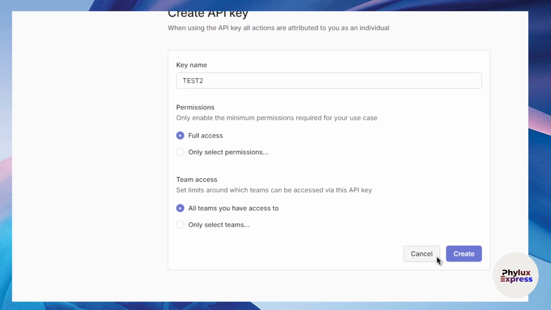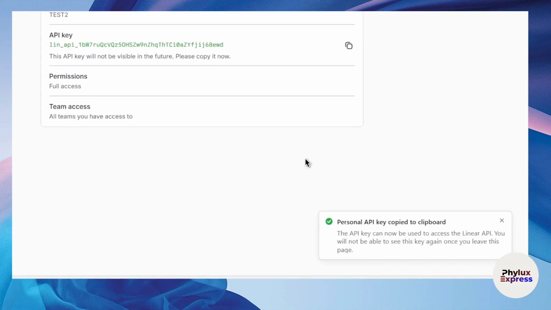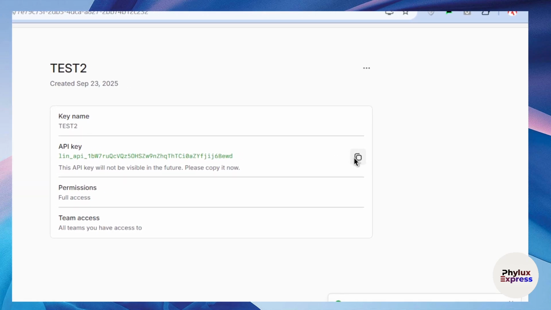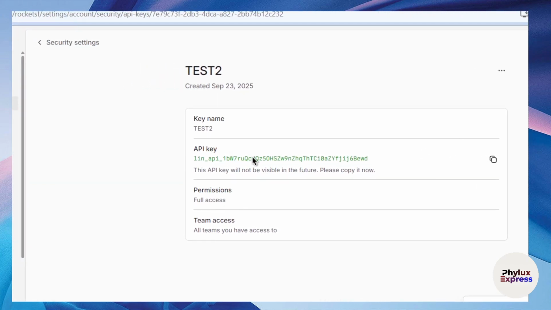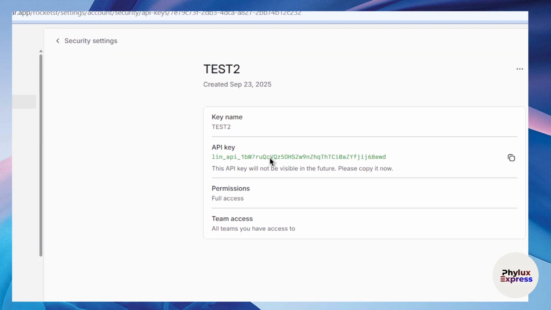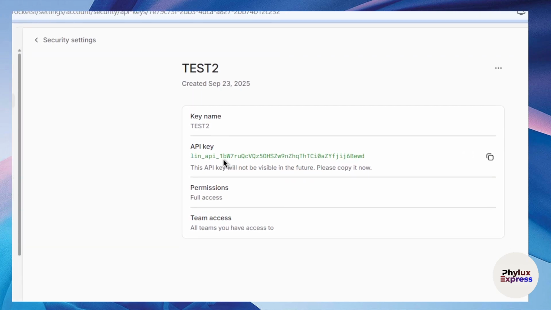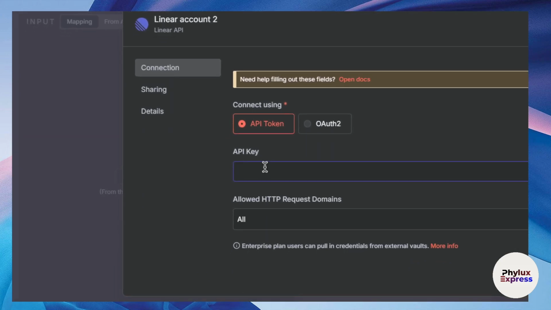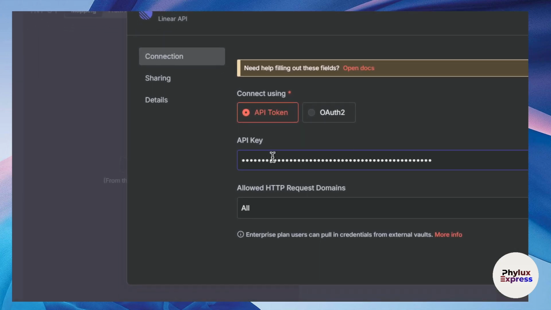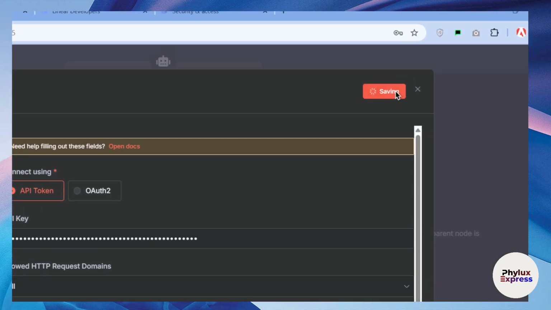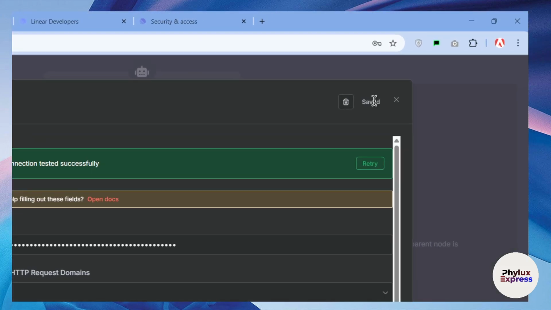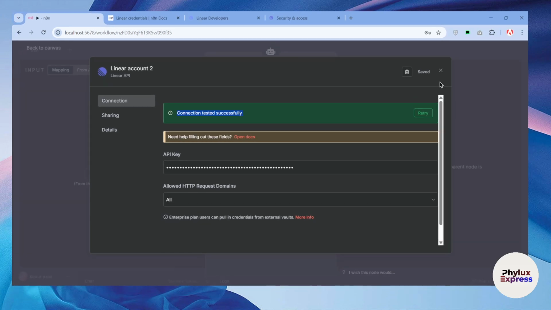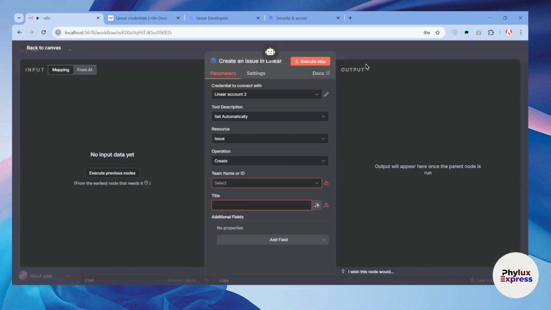After doing all the configuration, just simply click on the create button, and from here you will get your API key. If you want to use it again and again, just copy and save it somewhere like notes. Now get back to your n8n and paste that API key into your API key section. After that, you have to just simply click on the save button. Now it will test the connection. And as you can see, our connection has been tested successfully. So this is how you can connect your Linear.